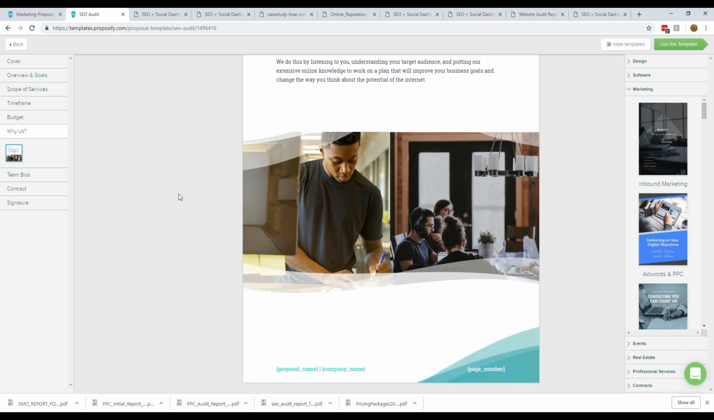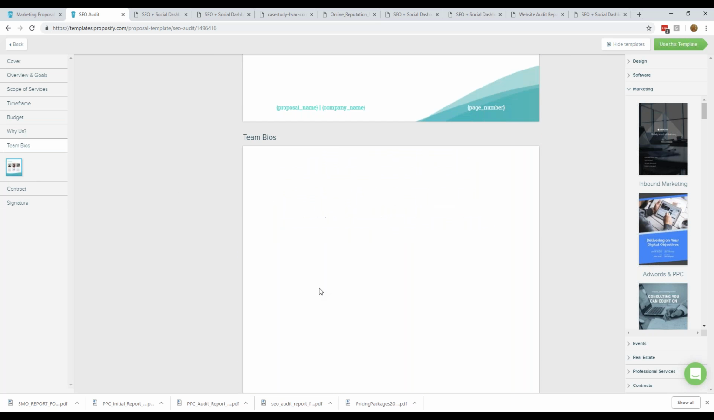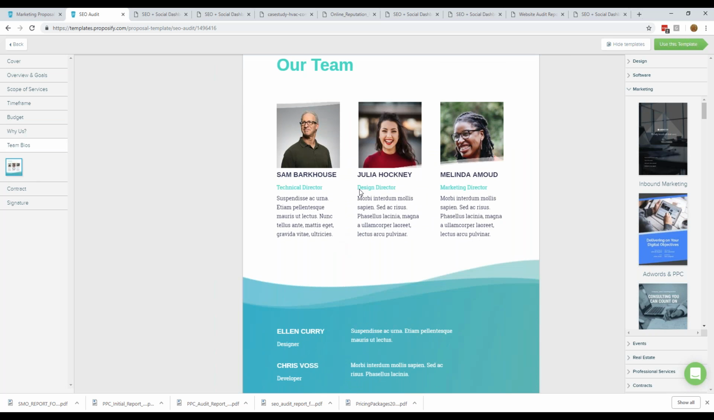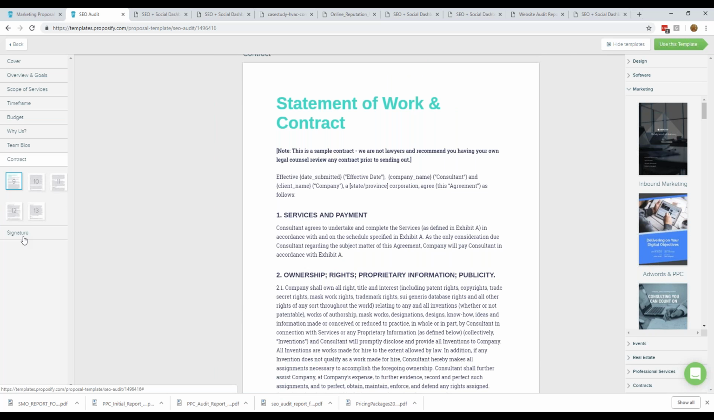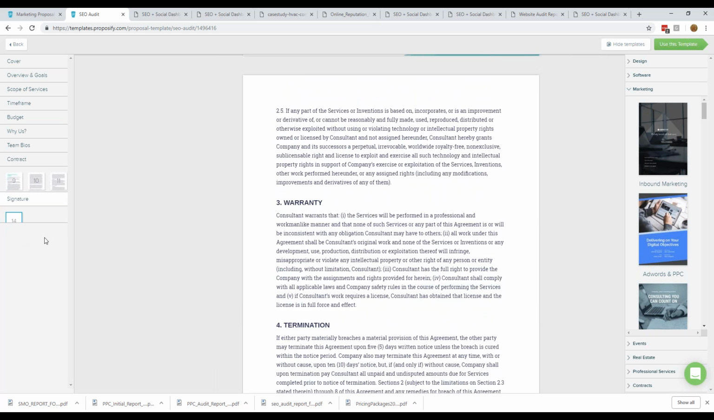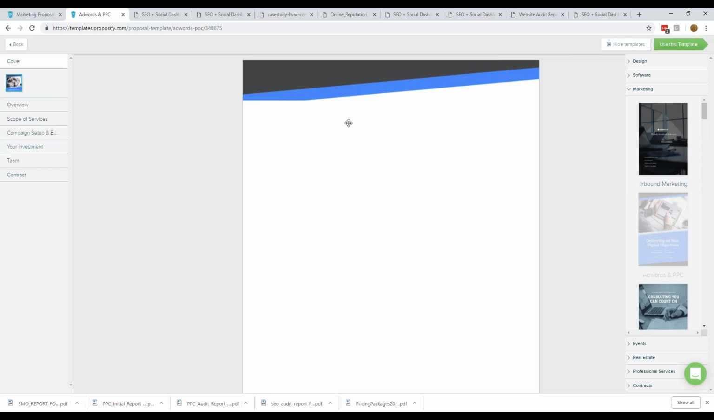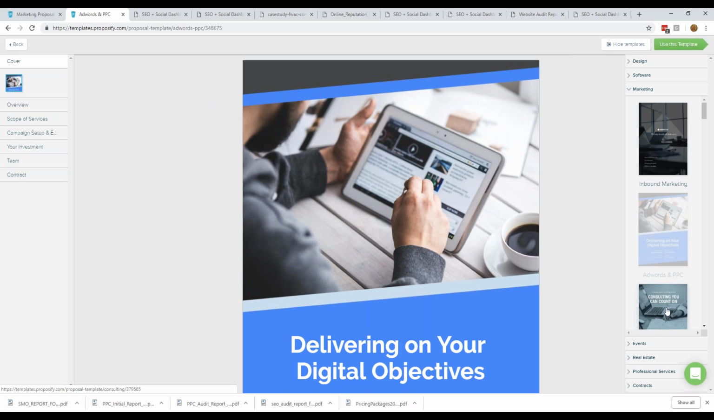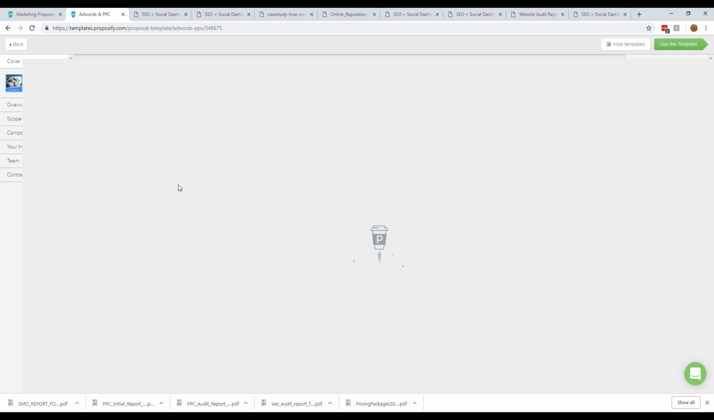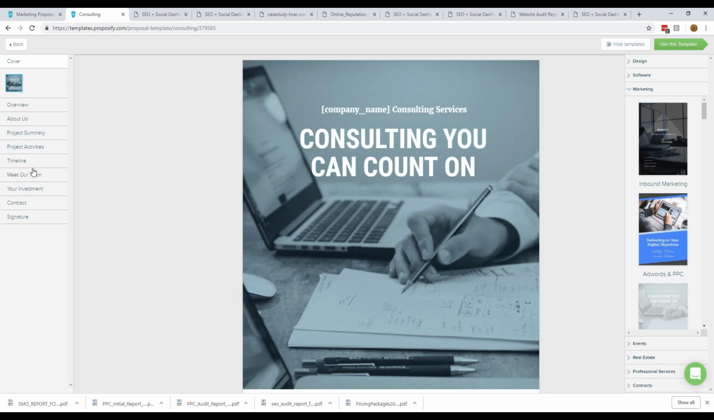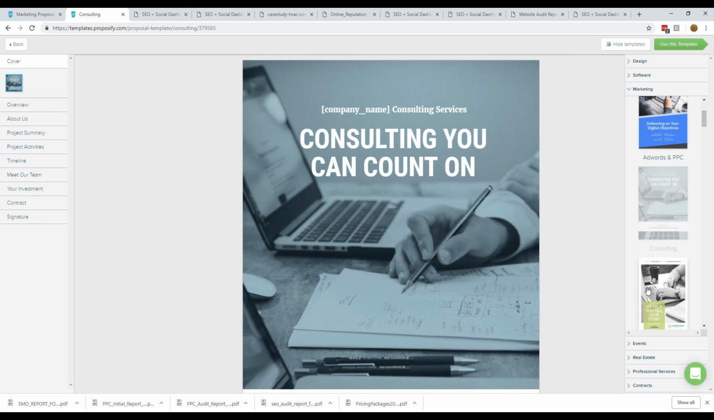So the why us, which is important. Team bios. And by the way, if you don't have a team, just bio yourself. Oftentimes doing business with one person in marketing is more powerful than doing business with an entire team. Contract, if you want to put in their signature. But one of these tabs or portions of your proposal should be case studies. I'm trying to open one that does have case studies. I'm surprised that none of them do. A lot of them do. Huh? Isn't that weird?